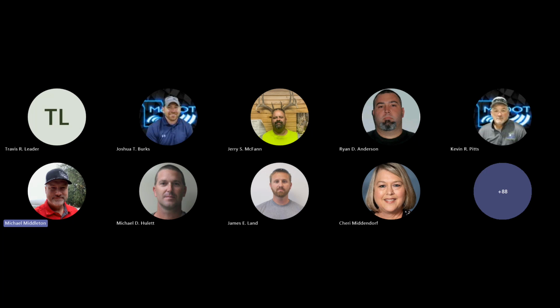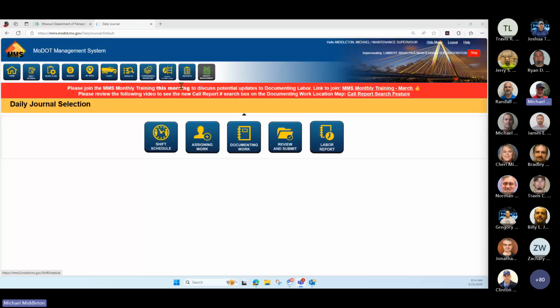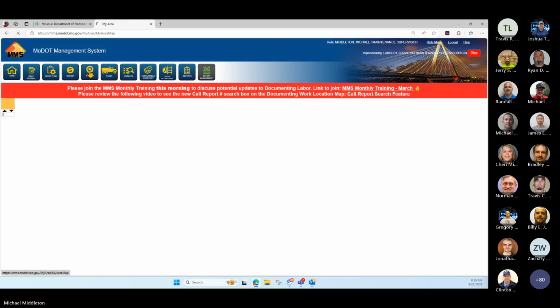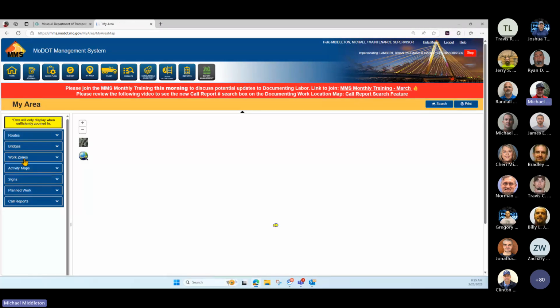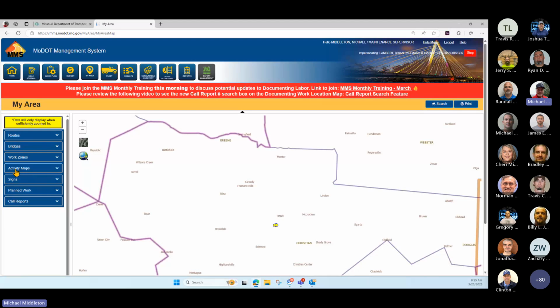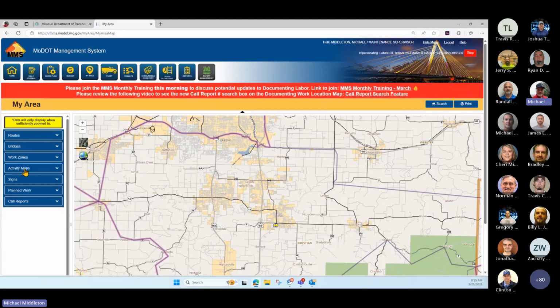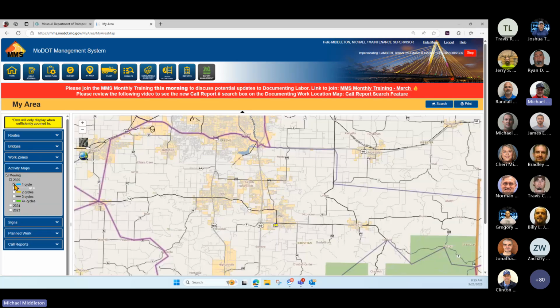Next thing there, we're going to hit mowing mapped. I think we have probably showed this once before already, but I just want to show it because we actually are getting a little bit of mowing going on. If you go to My Area and you go out here on the left-hand side, there is an activities map. So if you click on that activities map and hit mowing, and then hit your current year, 2025. Okay. So I'm going to turn on the first cycle.